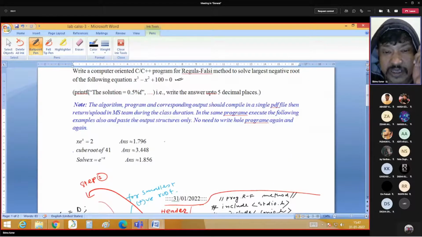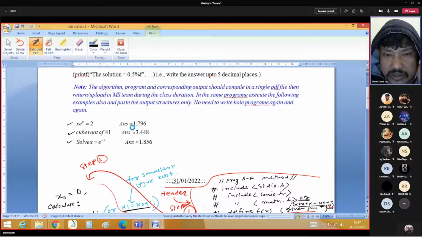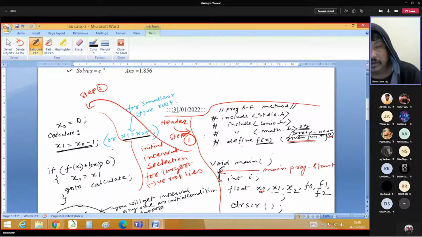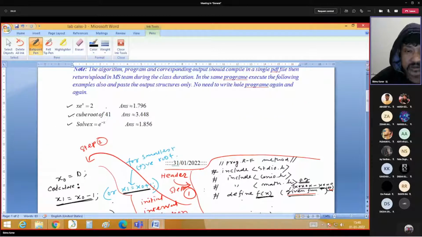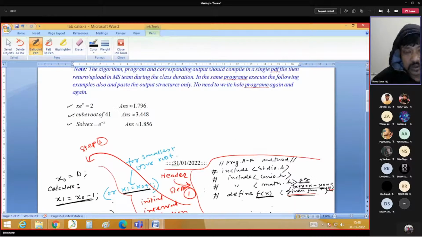next, in the same program, you see for these 3 examples, I think every solution is positive. So in this place, you try to use x1 equals x0 plus 1 for the smallest positive root. And in the function places, you just change the function. What will be the function for these examples? And try to match the output. Check whether you are getting the same type of value or not.